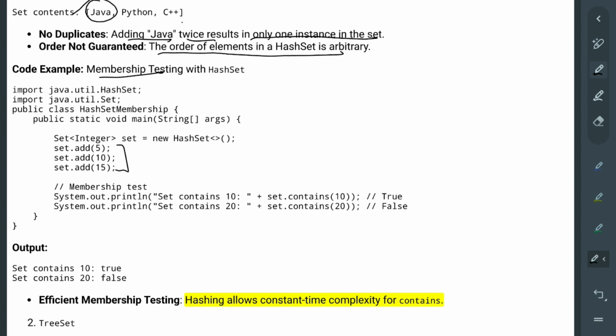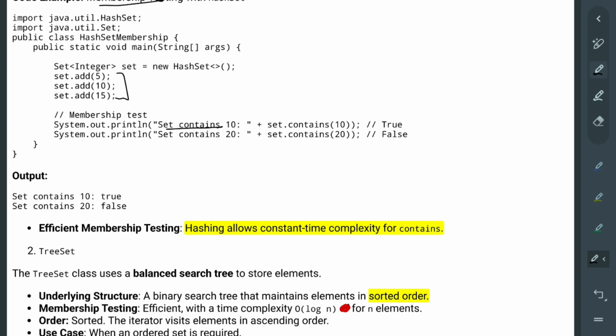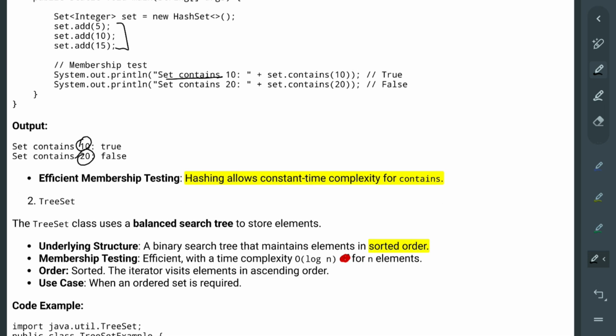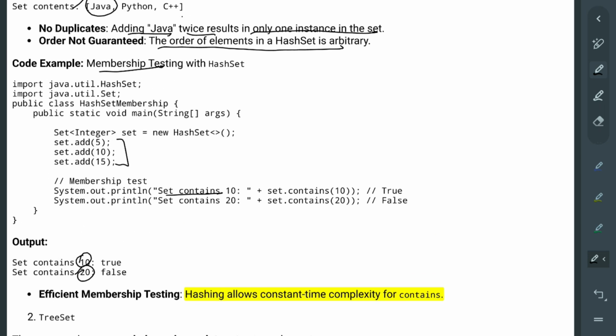Set contains 10. It will go to the hash map, check the hash value, and check based on that, like we saw above. So 10 is true, 20 is false. Let's say the hash function was dividing by 2. So 10 divided by 2 is 5. It will go to the fifth index and see that yes, 10 is there. Now it will check for 20. 20 divided by 2 is 10, so it will go to the tenth index and see that 20 is not there.